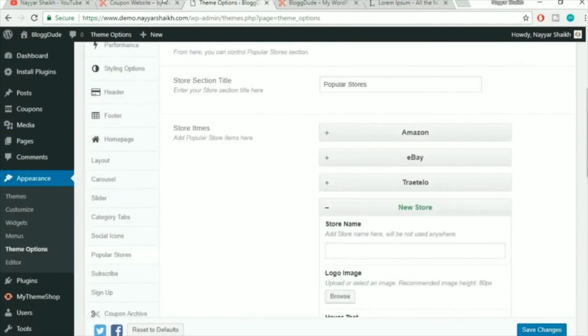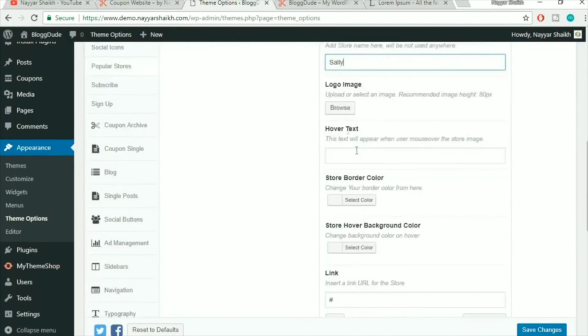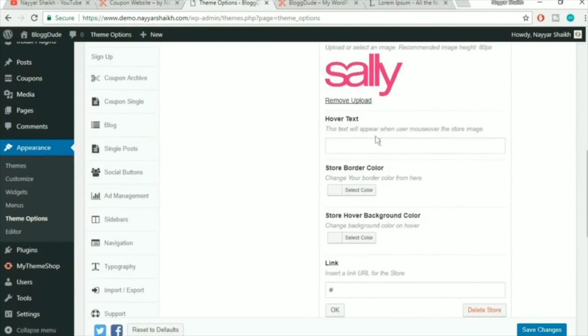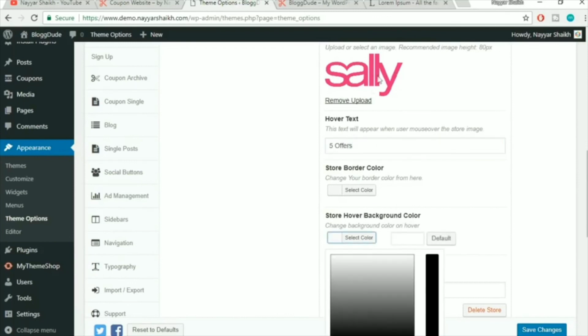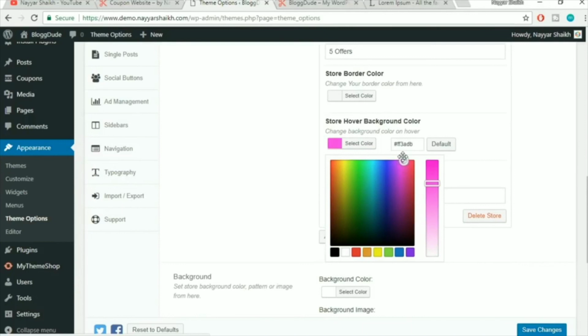Click on add store. Let's add Sally. Just type in Sally as the title name or store name. Select the image, select this Sally image. Click on select image. Hover text, maybe 5 offers. Okay, it can be anything. Sally, the icon or the logo image is pink, so let's select a pink color for this one. Let's select pink from here. This is pink, I guess. I don't know. Yeah, this is pink.